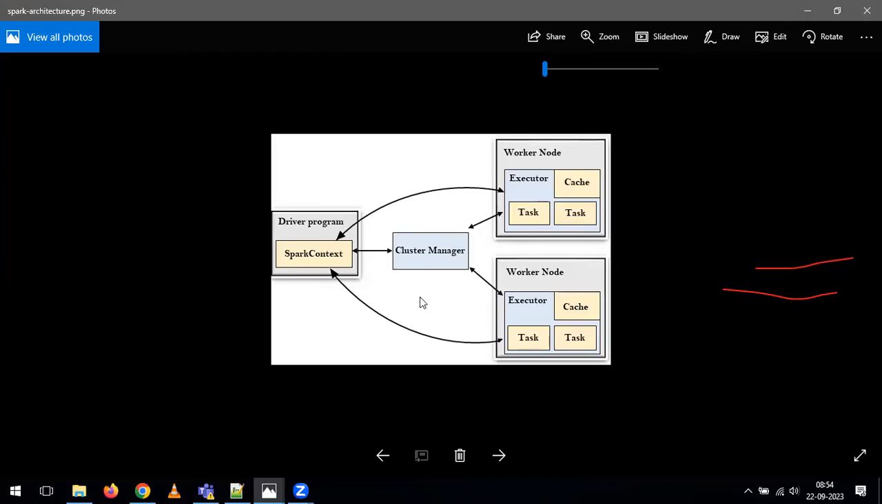Your entire code is going to run on top of your worker node. Within the worker node, where is your code going to run? In the executors. Within the executors, where is your code going to run? In the task only. Whenever we run the program, it comes to the driver program, and with the help of the driver program, it creates the Spark context. But don't assume that your program is running on top of the driver program. Your program is not running on the driver program only.